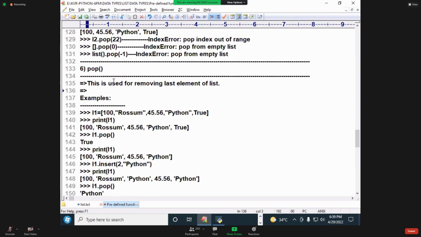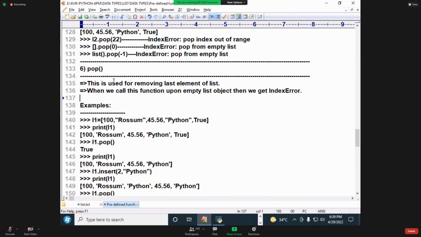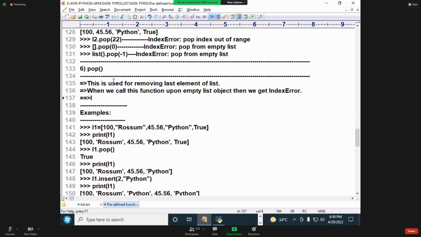Next, when we call this function upon an empty list object, then we get index error. Which error? Index error. Well, syntax I will write it, students. Syntax is what? List obj dot, come on, pop. Just pop I am writing. Well, this is about the pop function.